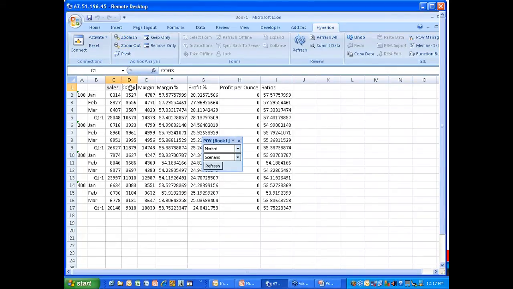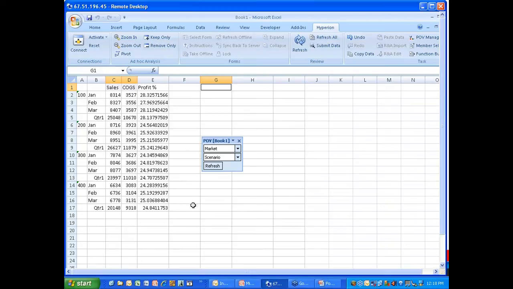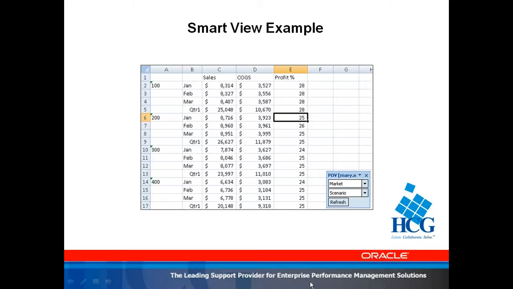And let me see, I think I'm going to keep sales, cost of goods sold, and profit percent. So I'm just control clicking there and doing a keep only. And I think I have a report similar, except for the number of decimal places, to what you were very briefly viewing here on the presentation. So that's an example of creating a spreadsheet report from Essbase data using SmartView. And you can see how easily and quickly I created that analysis.